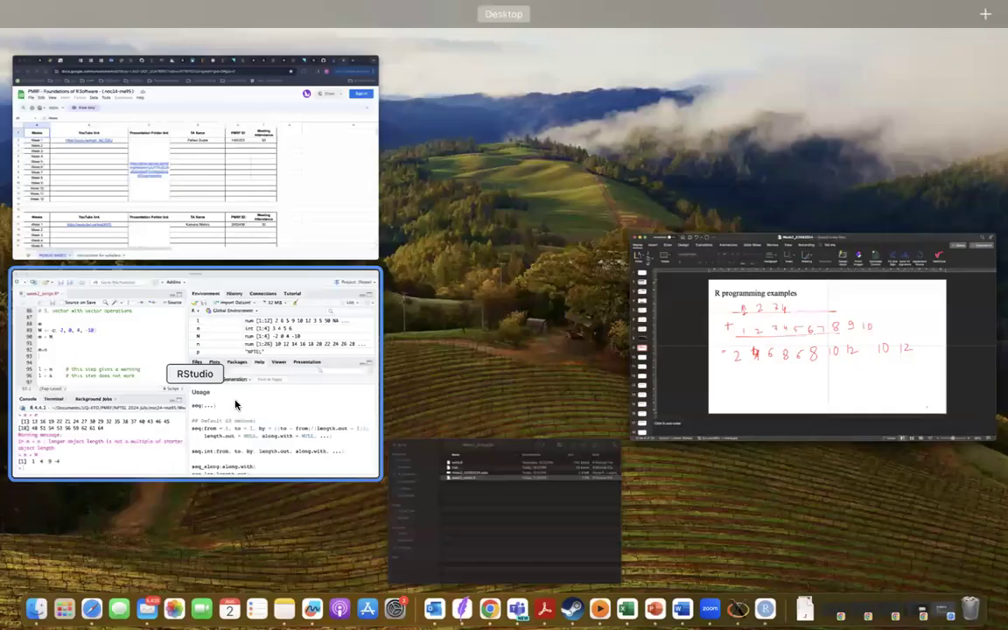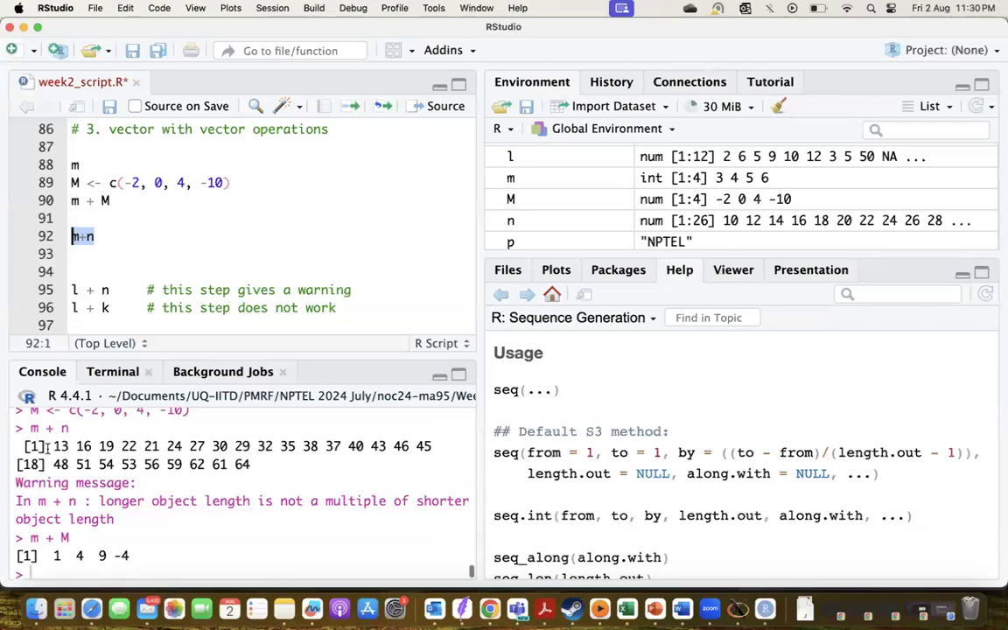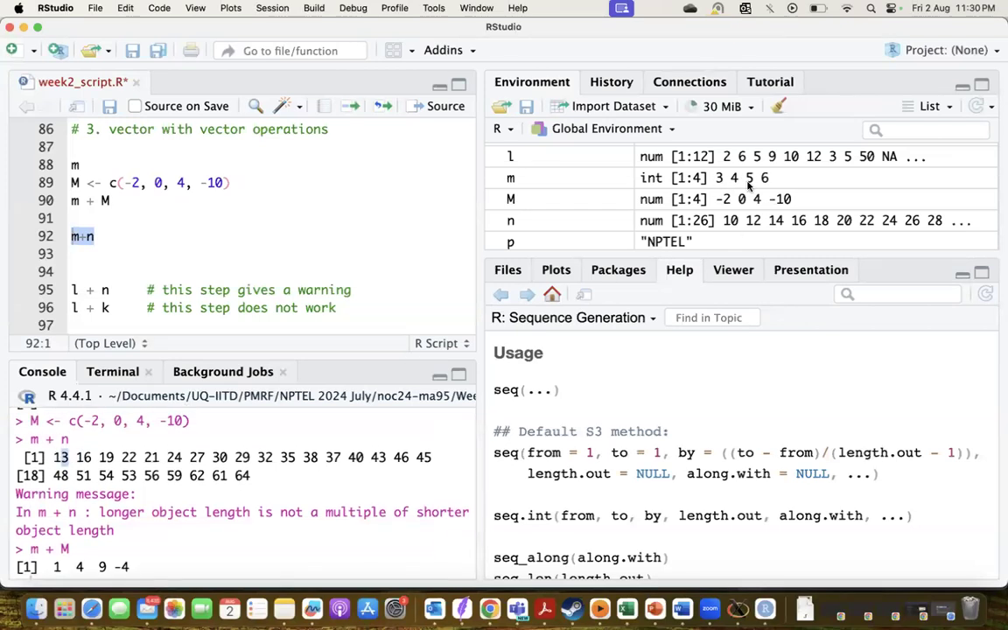Okay. So what is happening here as well, when you have a shorter vector which has just 4 elements and you have a longer vector which has 26 elements. Now 26 is not a multiple of 4. So you can see here, when we added m and n, 3 gets added to 10. So you get 13 here. 4 gets added to 12. You get 16 here, and so on.